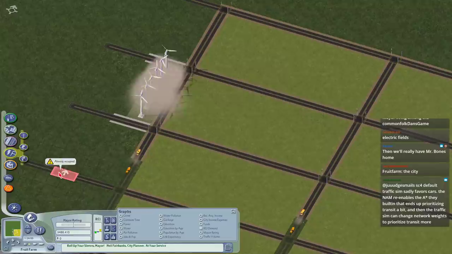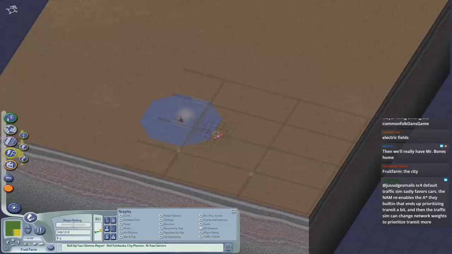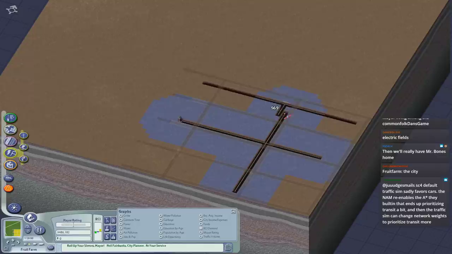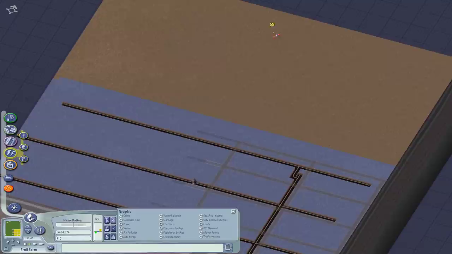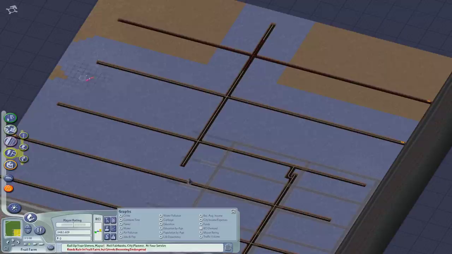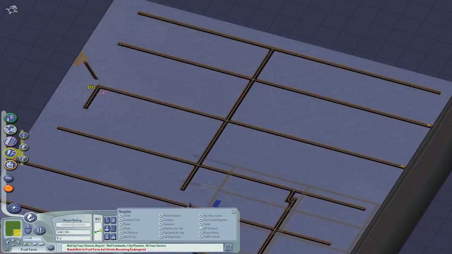Oh, and we probably need water for this. Luckily, this is very cheap. So you can just do that. In fact, let's give water to the entire thing already. Sure, connection. There we go. Everything has water.